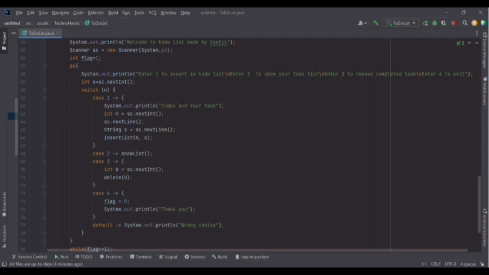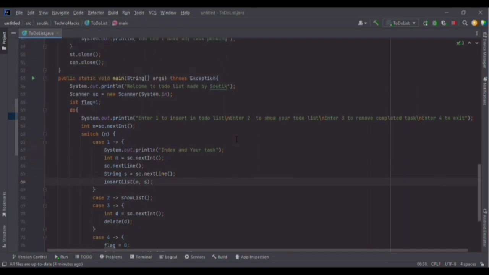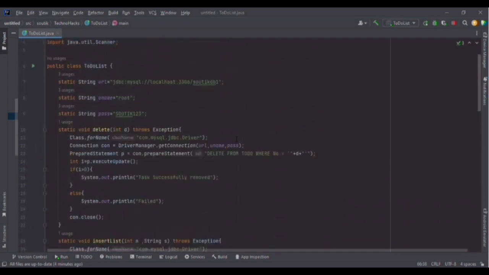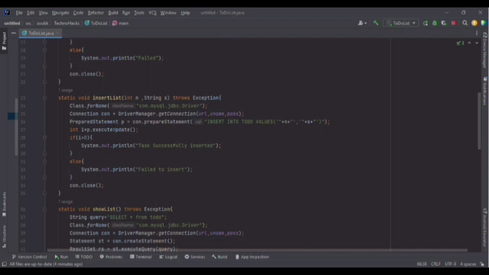So I will take the index as an integer, and I am taking the tags as a string. Then I'm calling the insertList method, and inside that method I am passing two arguments, which are one integer and a string. Let me demonstrate the insertList method. So here it is, my insertList method.